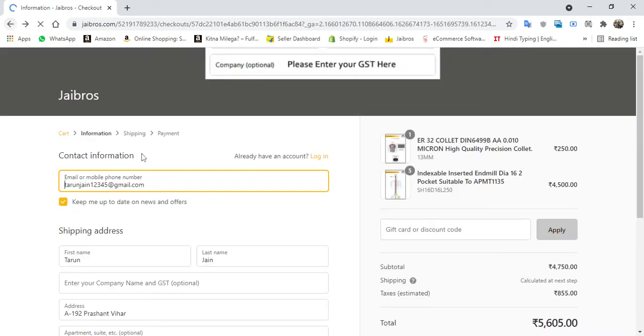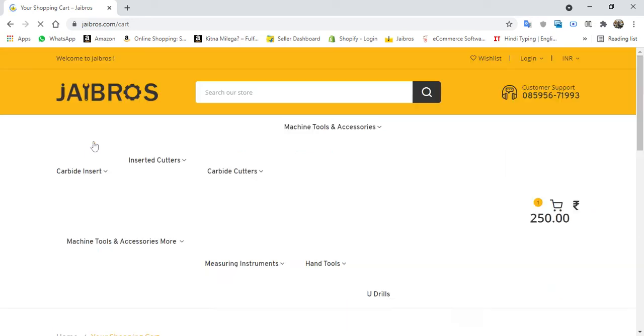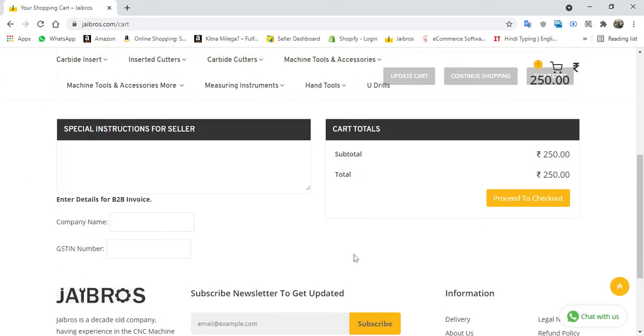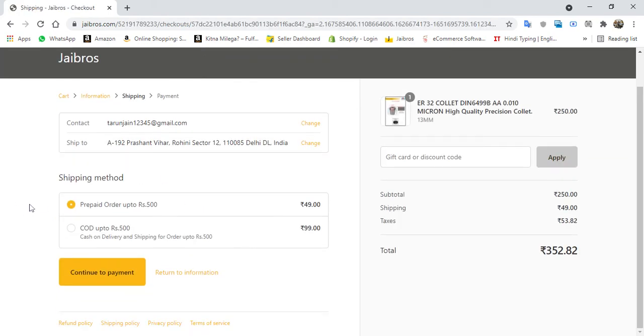We'll go back and remove the costly item, and the order value is now 250. Now we go to checkout and we'll see the COD option. You can see that for prepaid orders up to 500 rupees there is a 49 rupees charge, while above 500 rupees there is no shipping charge. And here is the COD option. You get free COD on orders of 2000 rupees, but you need to select it from here.